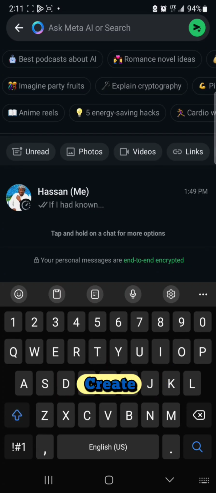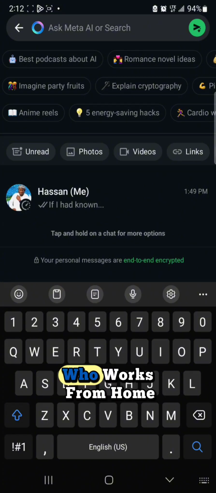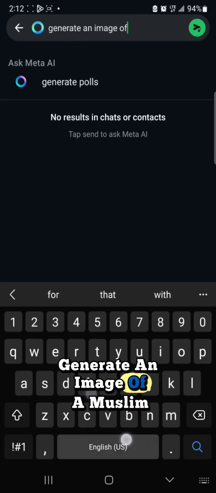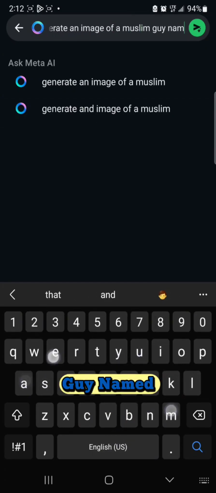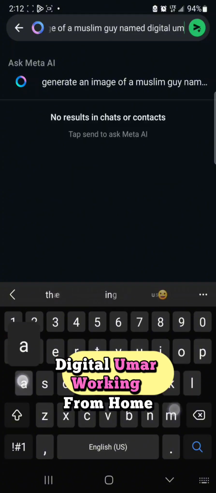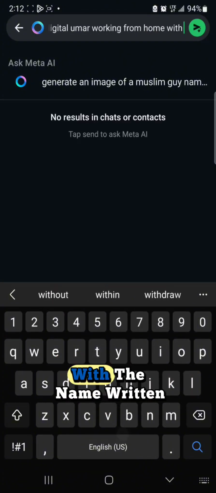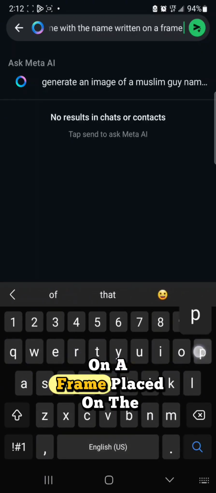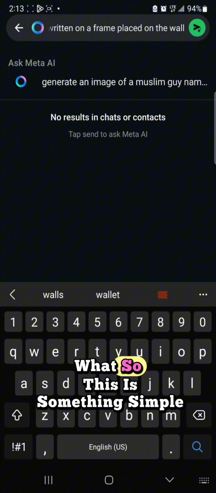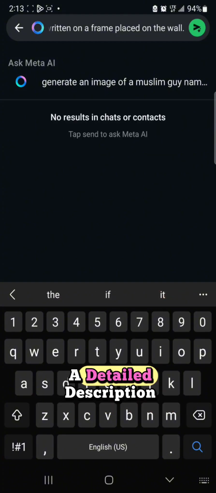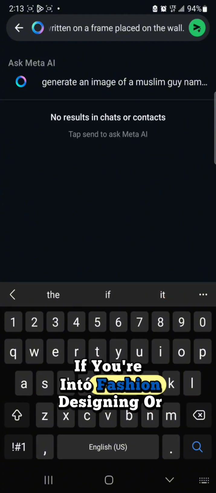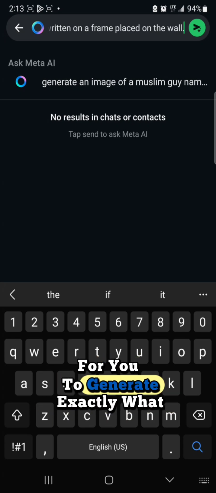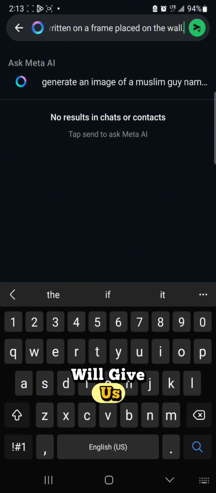So let's say, for example, we want to create a profile picture for a digital marketer who works from home, right? So let's say something like this. Generate an image of a Muslim guy named Digital Umar working from home with the name written on a frame placed on the wall. This is something simple because you have to give it a detailed description for you to get what you want. If you are into fashion designing or any business, you just have to give it a very sweet and easy description for you to generate exactly what you want. So let's see what this will give us.